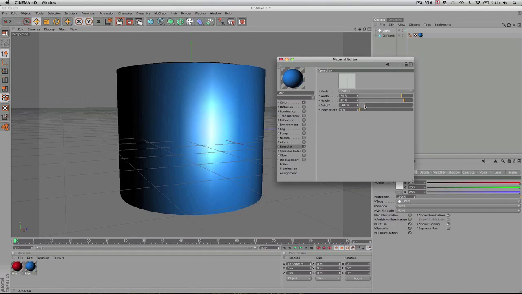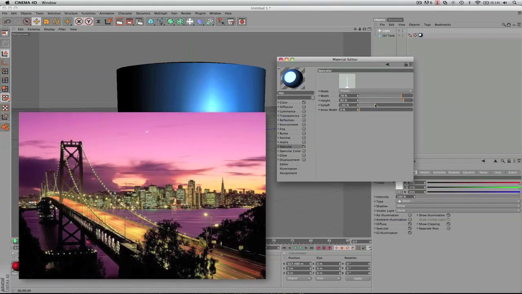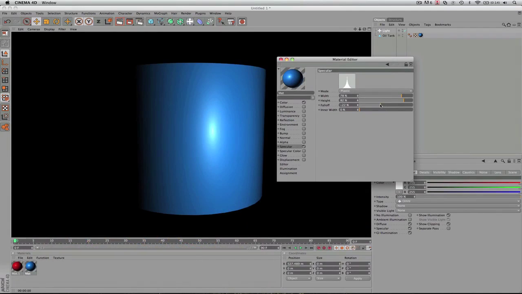Fall off, if you keep it lower, it's going to look more feathered, whereas if you keep it high, it's going to be very cutty. Which cutty, I just learned, is San Francisco lingo for like sketchy. Very interesting. Command R, render, and there's your little speck, your specularity.